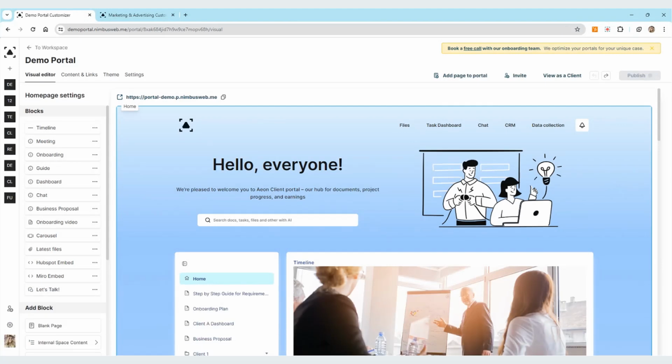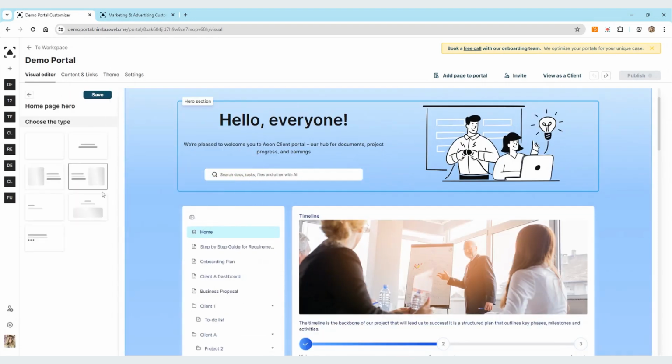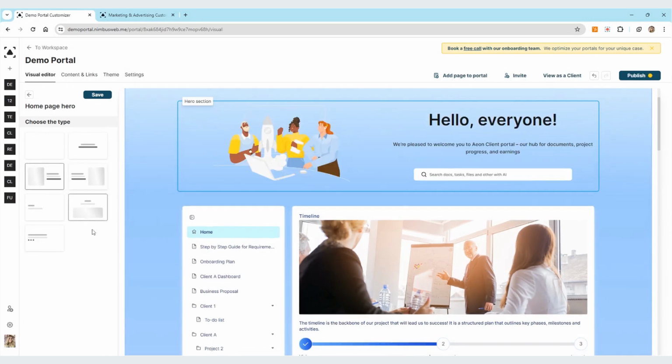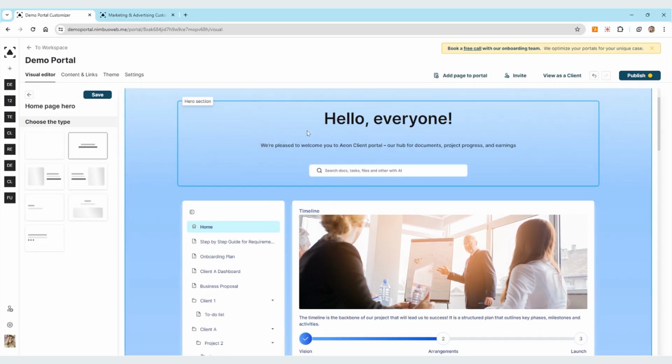Customize our hero section here. To do that, we need to click on the small pencil here, and we have different options for layout. In my case, it's text with a search bar and the image. You can change the order of that, add different links to your social media here, or just introduce the portal to your clients with hello.